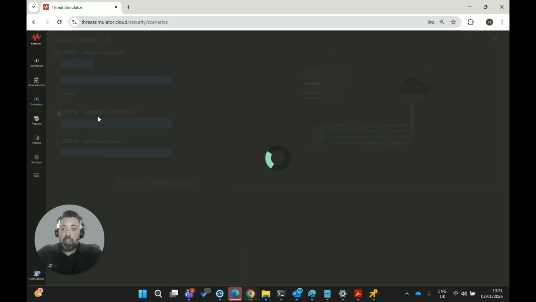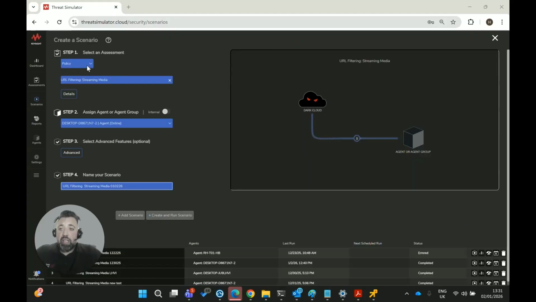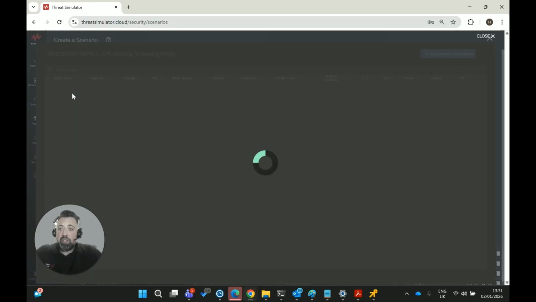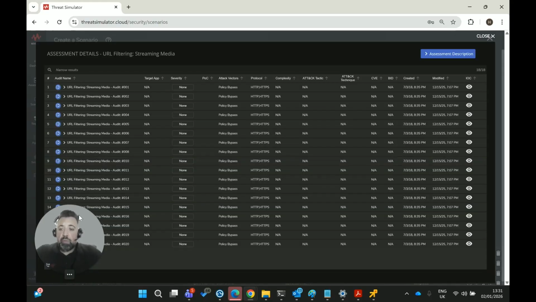So if I go ahead and click create a scenario, the scenario I'll be looking to do is against a policy, and the policy is actually checking to make sure any of the streaming media services are now blocked within our network. So I'll choose policy in the list. I'll choose URL stream media, and if I click on detail, it will highlight all 18 audits that will be done as part of that scenario here.